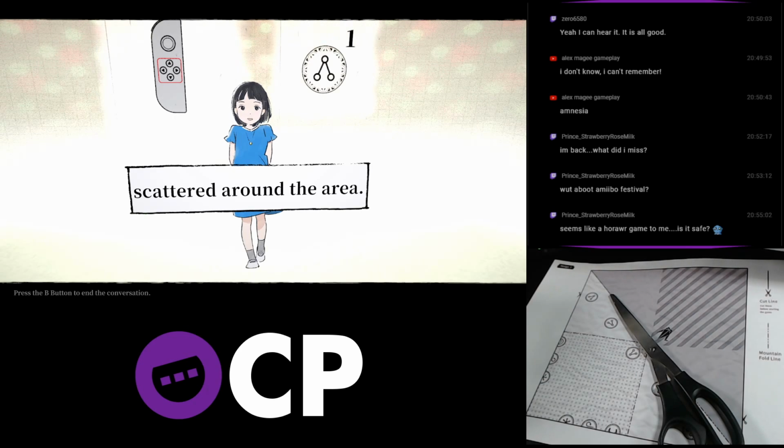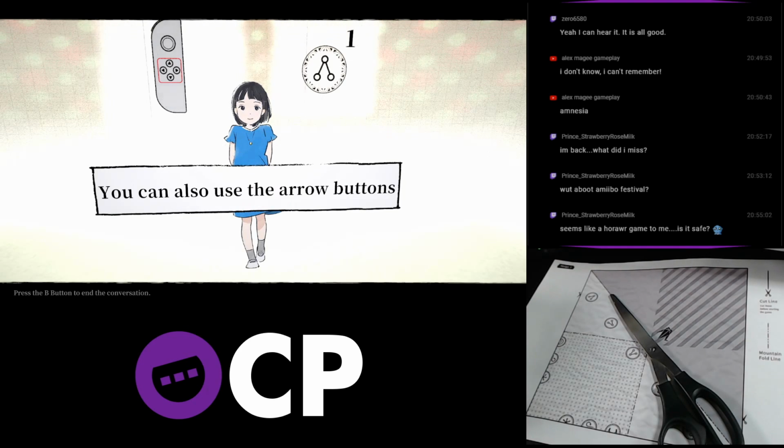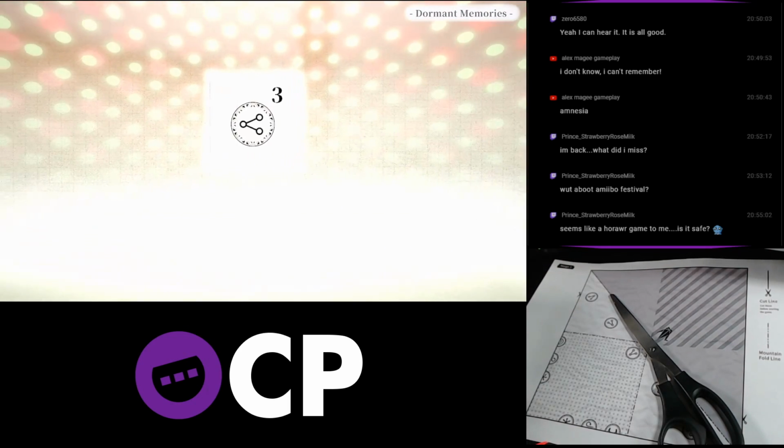Hints are scattered around the area. Make sure to take notes, okay? Well, do I need some, like, scrap paper? The question is, the notes, if they're text notes, then I could just type those, but if they're actual drawings and stuff, then I might have to actually hand draw those. You can also use the arrow buttons on the left side of the controller.